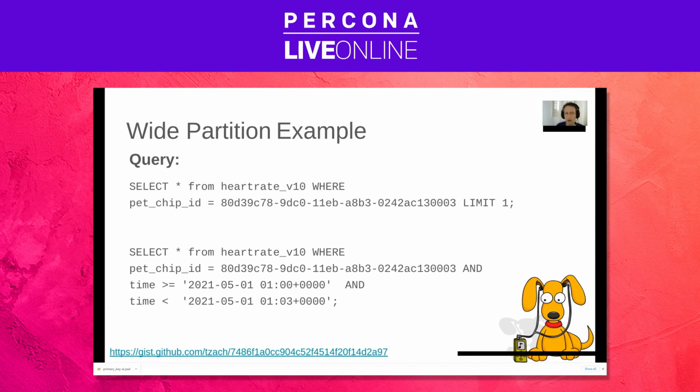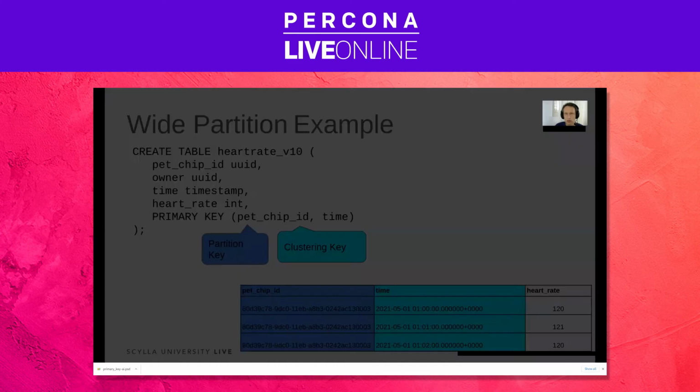For example, all the results I got for a specific dog yesterday. So this is a specific requirement. Note that here, at least, I'm not trying to get the highest heart rate from all the dogs. That would require a different data modeling. In this data modeling, I'm assuming all my queries are from a specific partition, in this case, the pet chip ID, either the last value or the values between time ranges or date ranges.